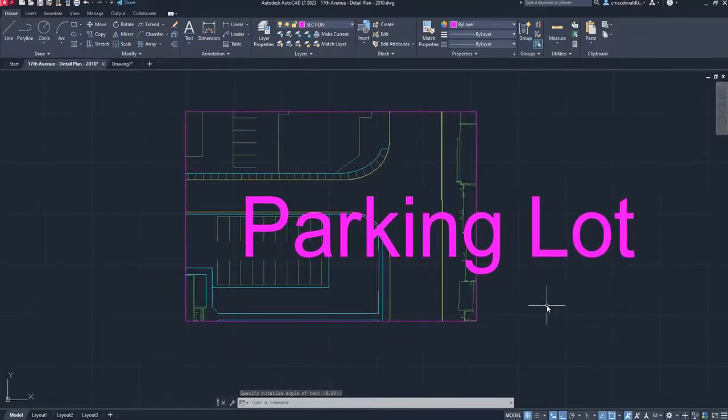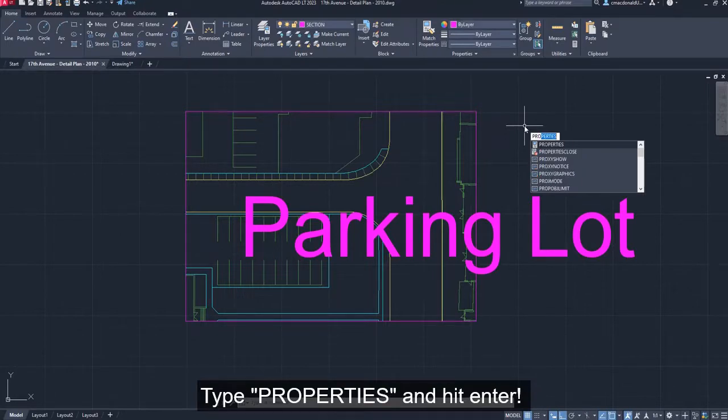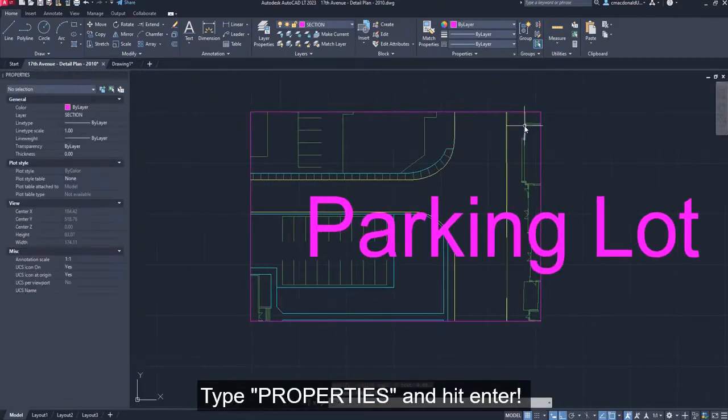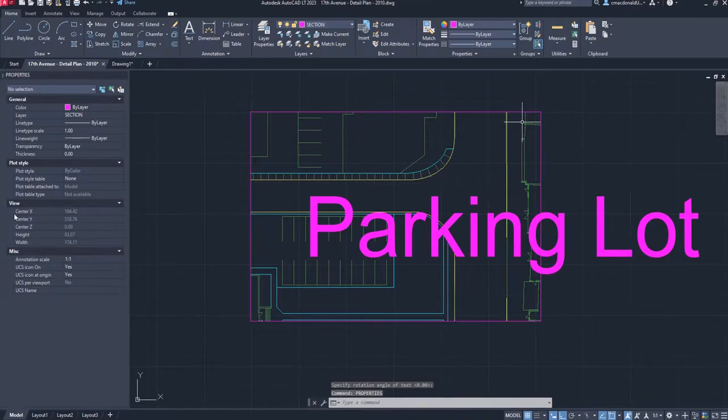Now, I know what you're all thinking. That's huge, that's way too big. Well, we're going to fix that using one of the most valuable and essential tools in AutoCAD, the Properties palette. You can make the Properties palette active by typing PRO for properties and hitting enter. And just like that, the properties panel will appear.